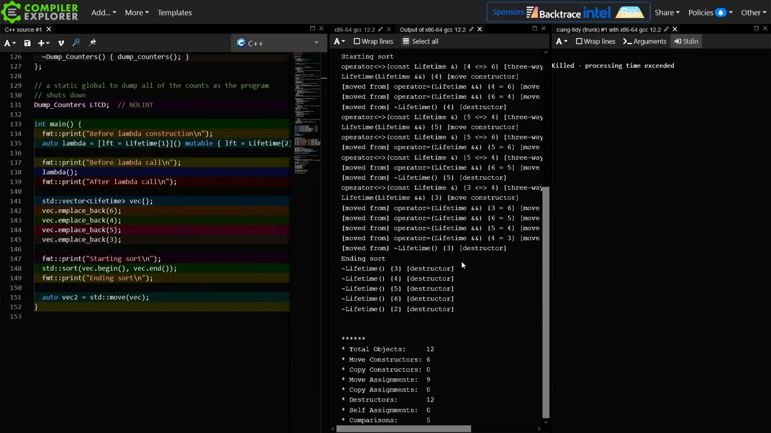And you could trace through all of this and see and understand what sort is doing, how it's moving objects around, how many copies and moves happen. You get a printout at the end of the program saying what happened. You could step into this with a debugger if you wanted to.